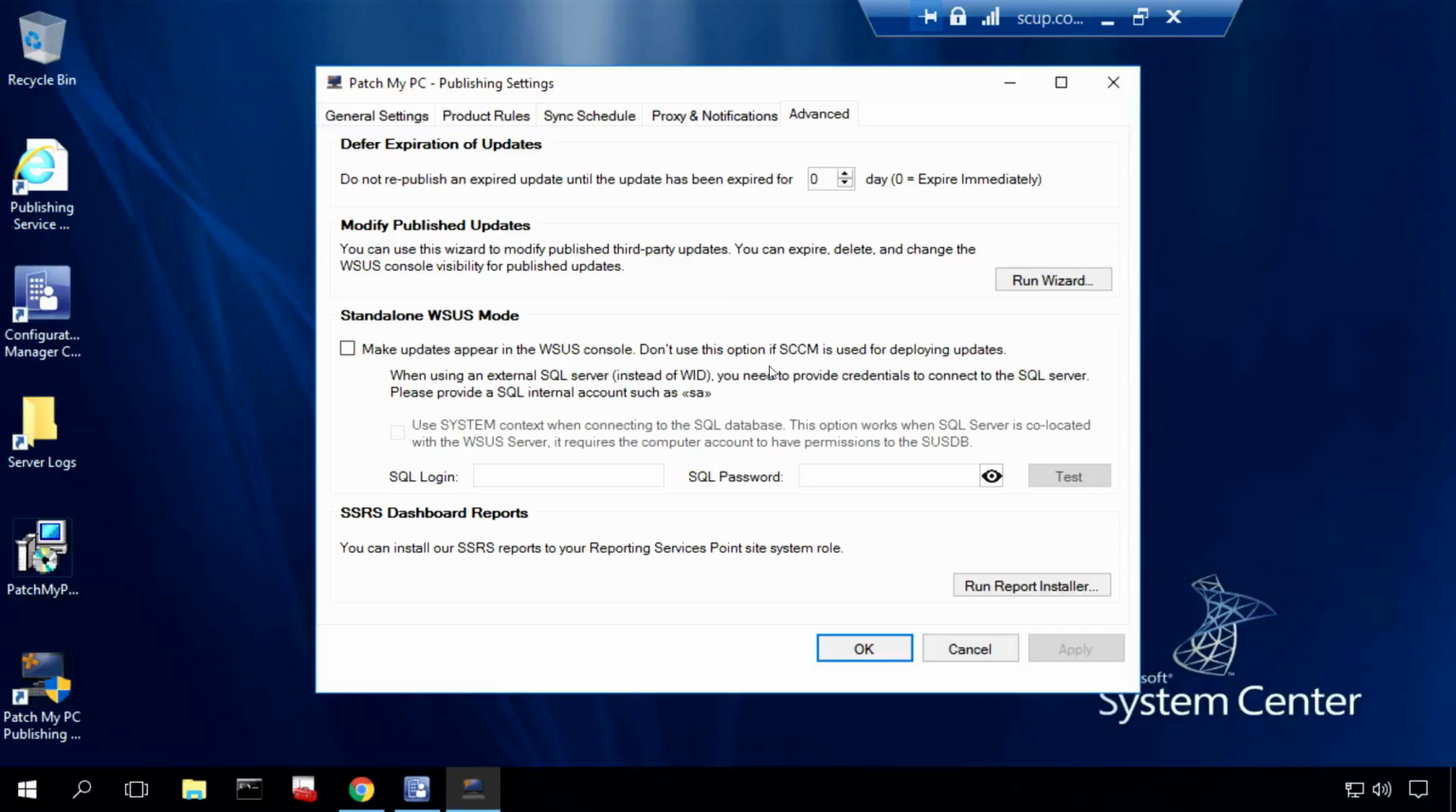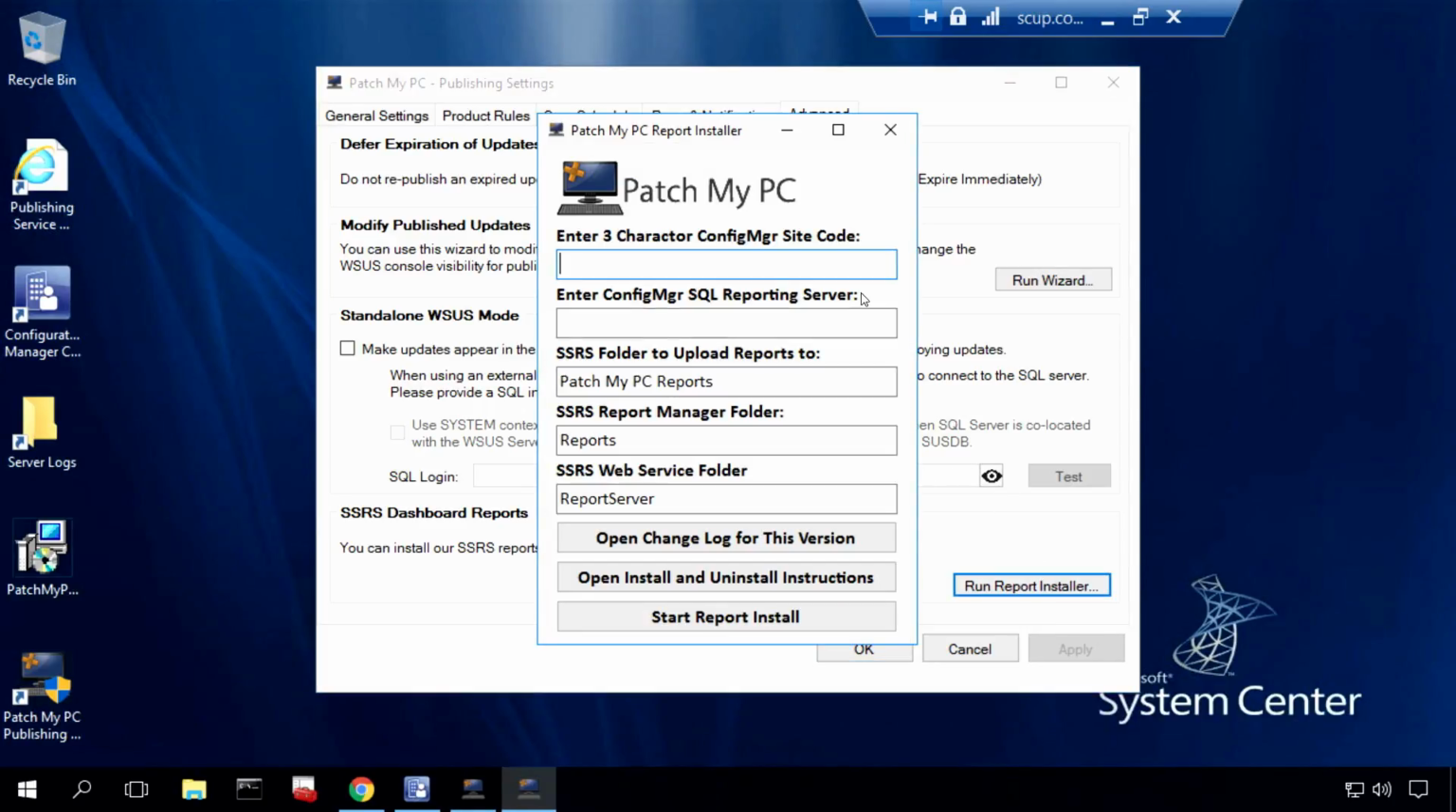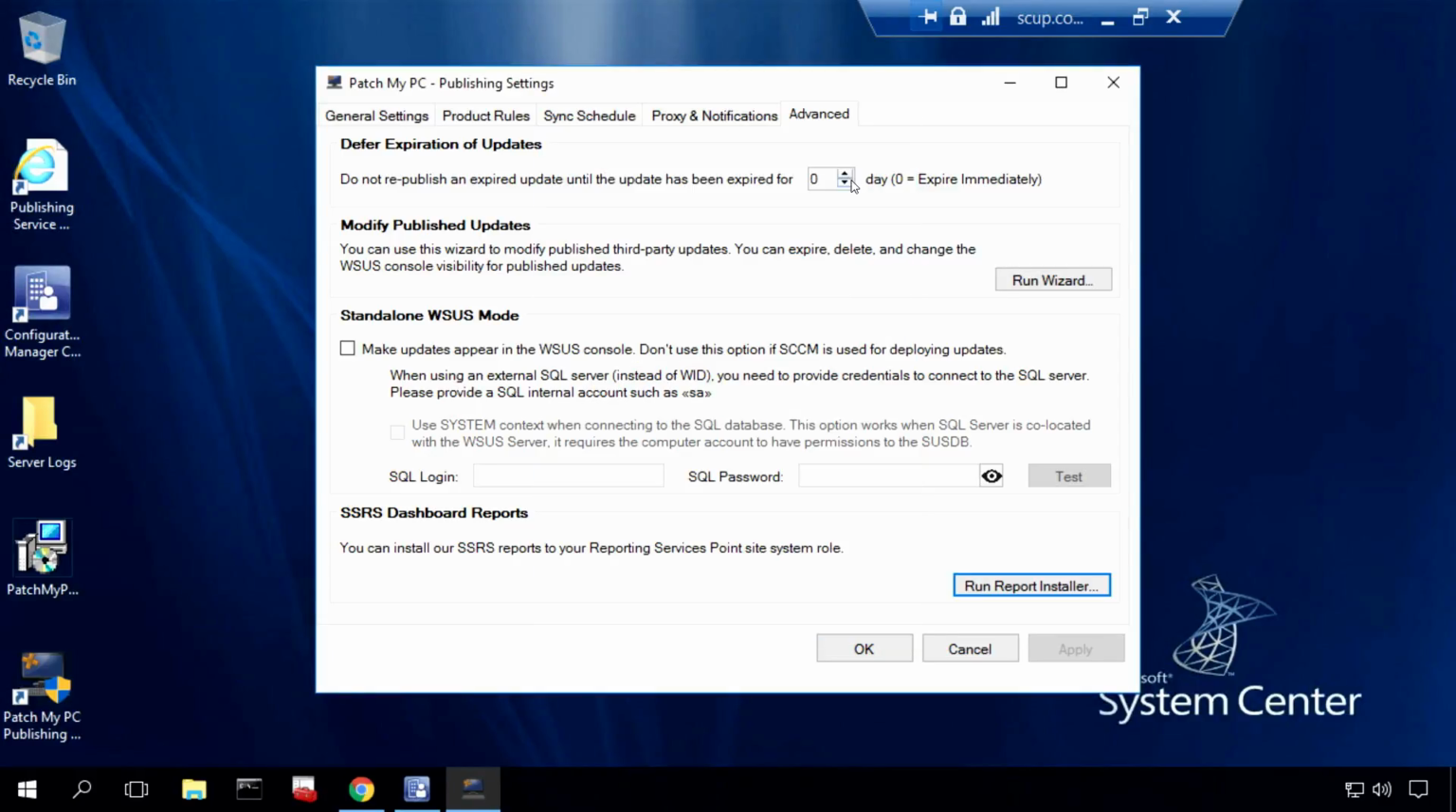Not a whole lot else here to talk about, but some of the reports that I'm going to show you today, these are actually free. So if you wanted to install the reporting dashboards, you can just download the publishing service and click Run Report Installer, and that will install the SQL Reporting Services reports into your environment for free. So that's an interesting thing if you wanted to maybe use those reports that I'm going to demo for you today.